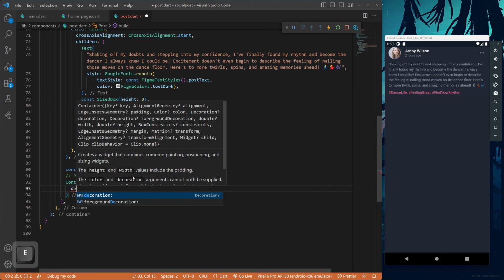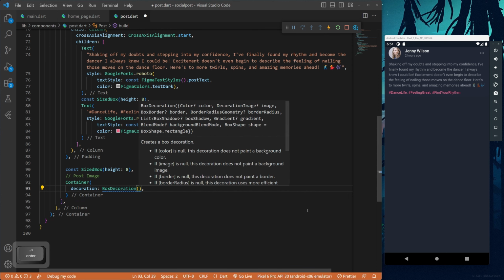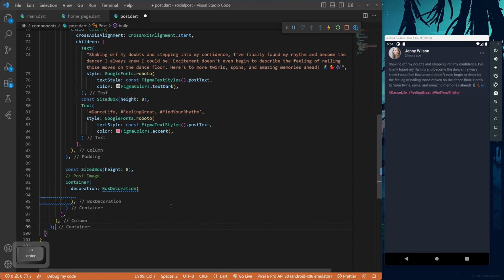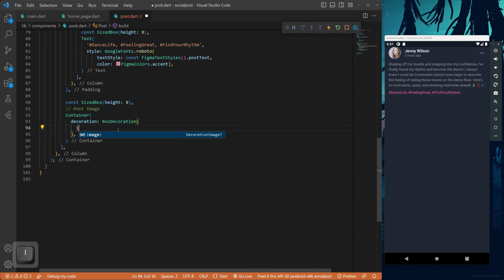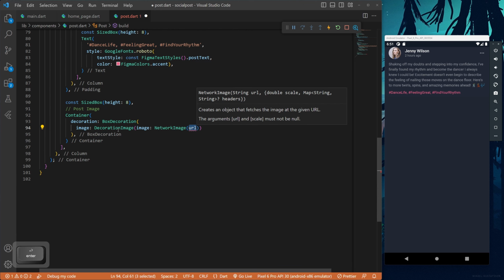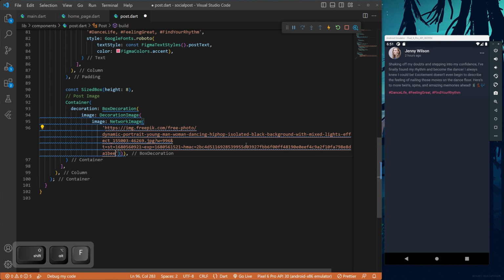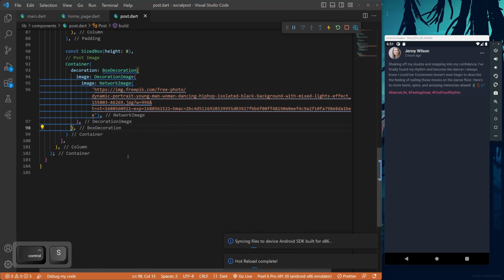So we'll do a container, and then the container is going to have, let's just do the decoration. So we'll do a decoration, box decoration. This is going to have an image. The image is going to be a decoration image. The image of it is going to be a network image because we're getting it on the internet. And then we're going to copy that image over from FreePic. Shout out to FreePic. That's the same one in our design. And then we're going to clean up our commas and then save.